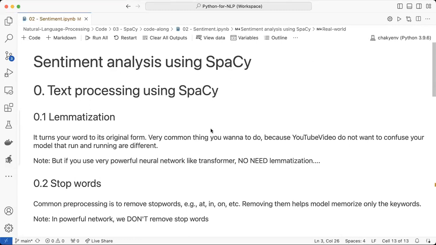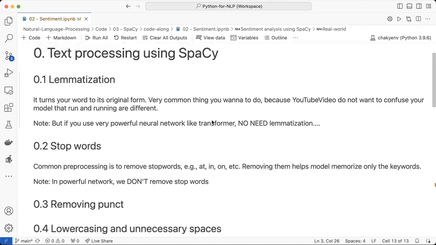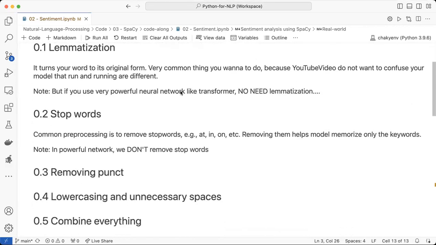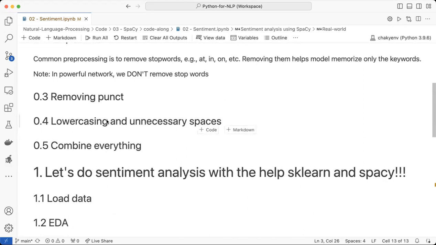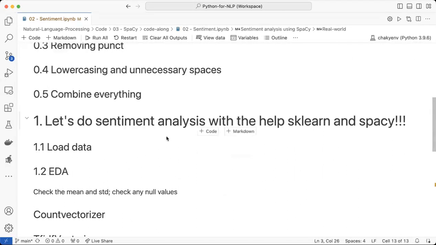So today, what I prepared is that we're going to learn basic text pre-processing using SpaCy, including how we deal with stop words, punctuation, lowercasing, etc., and how we incorporate that inside, for example, sentiment analysis, right?